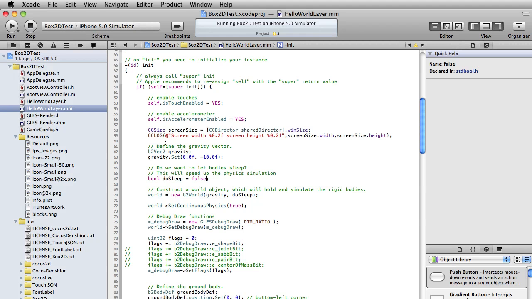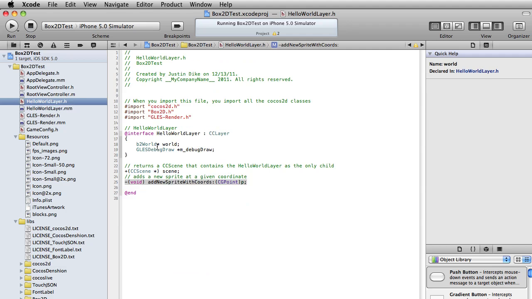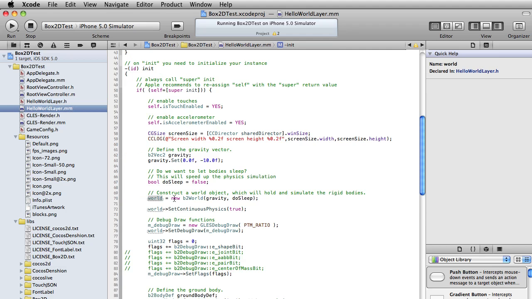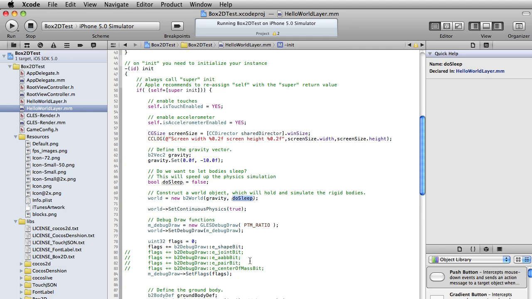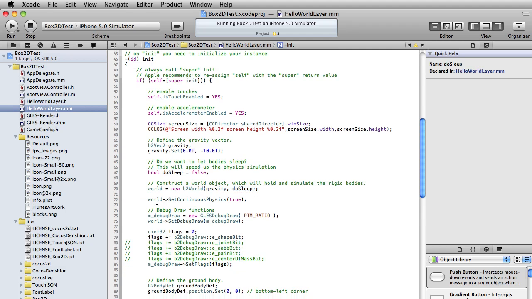And here we go. So we've actually done some things even prior to creating the world here. All right, so now we're saying world, remember that's our B2 world here, equals new B2 world with a gravity of this, and then this option for whether or not they're going to sleep. And then set continuous physics to true.